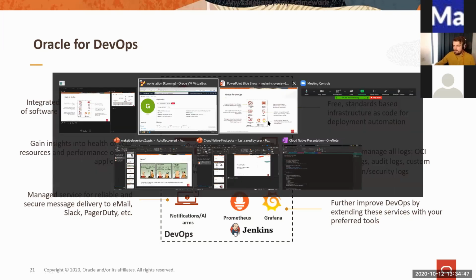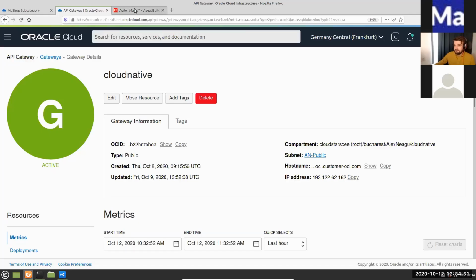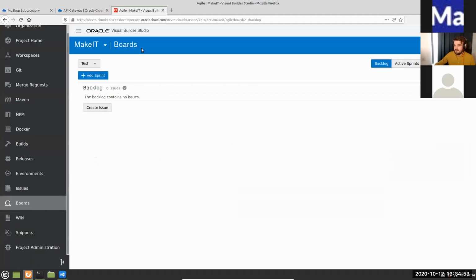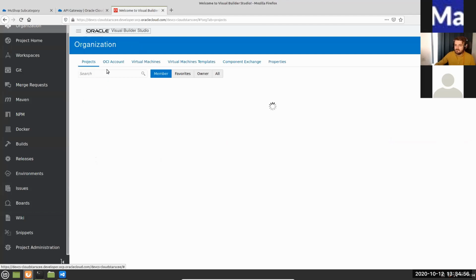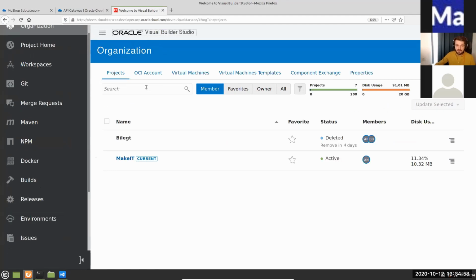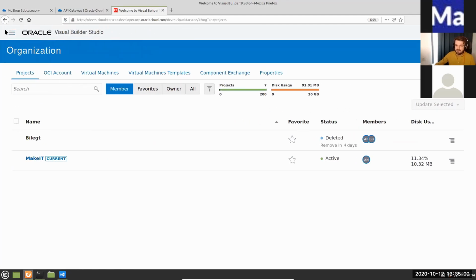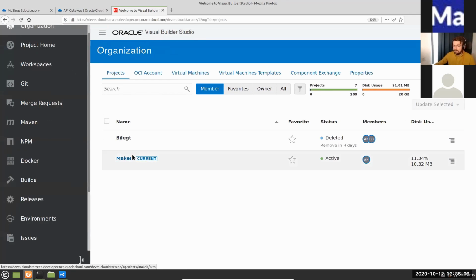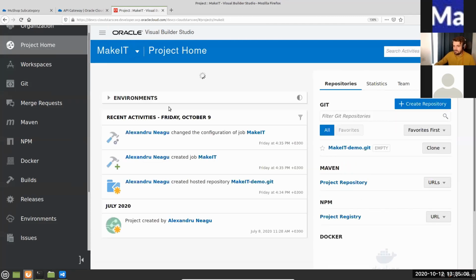And let me show you that. I hope I'm still connected. Right. So if you're connecting to Visual Builder, this is how it looks. And I've mentioned that this handles the complete life cycle of software development, right? So let me choose a project, which is this one.